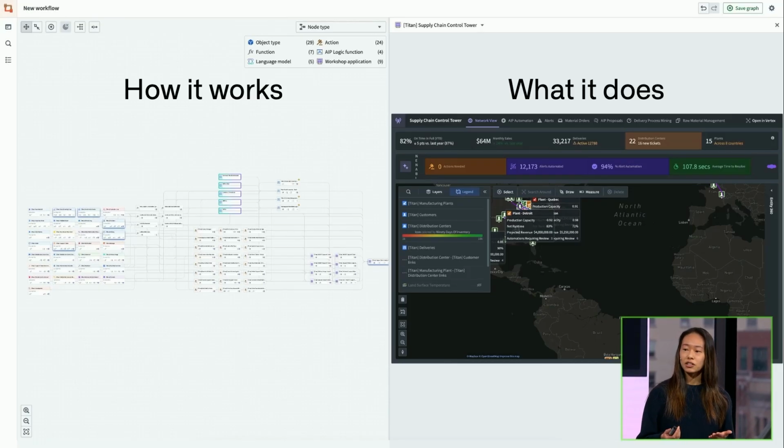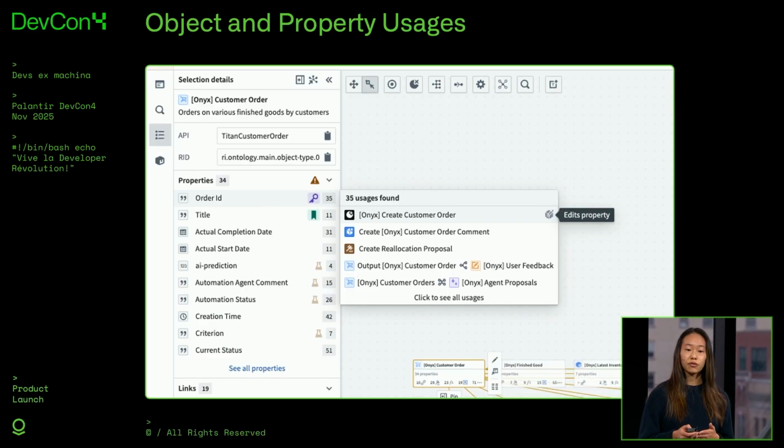So workflow lineage is an application in Foundry that gives you clear visibility into all of the underlying resources and connections to your workflows. So this has brought a lot of value to the field already, and I'll jump through a few examples that you guys might already be familiar with.